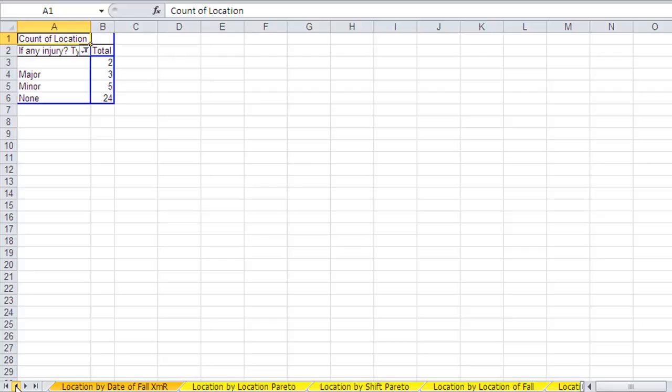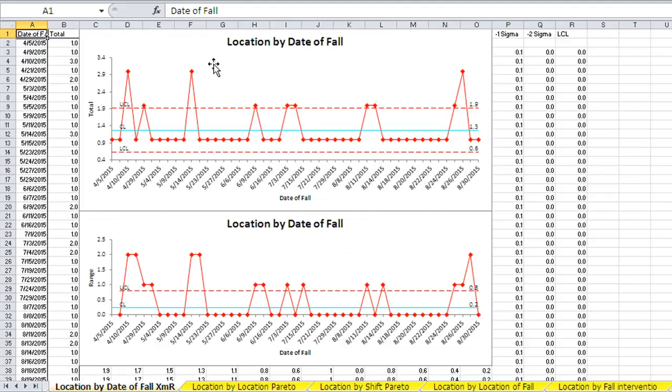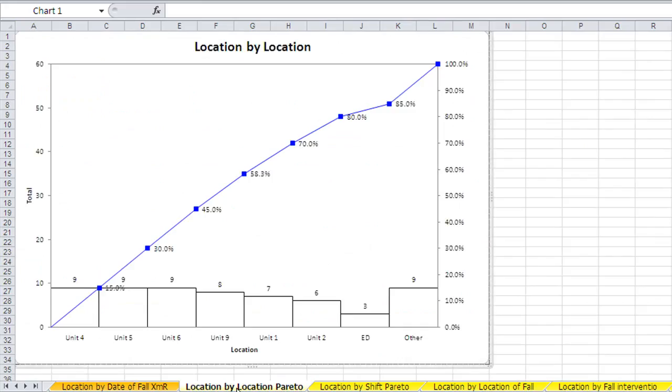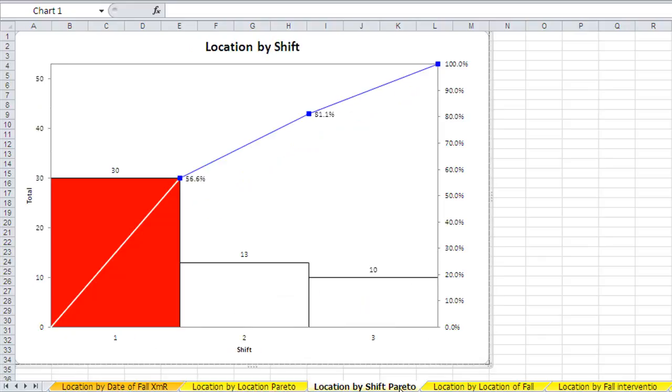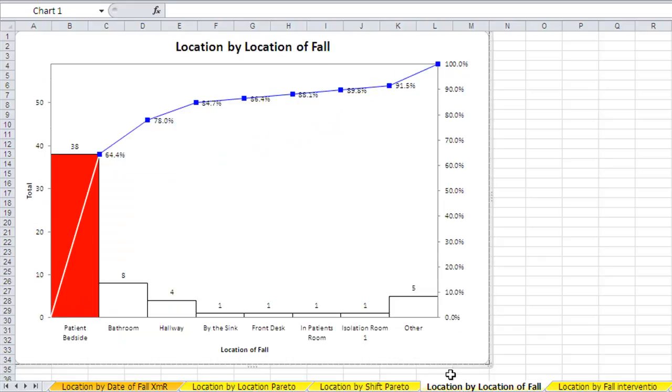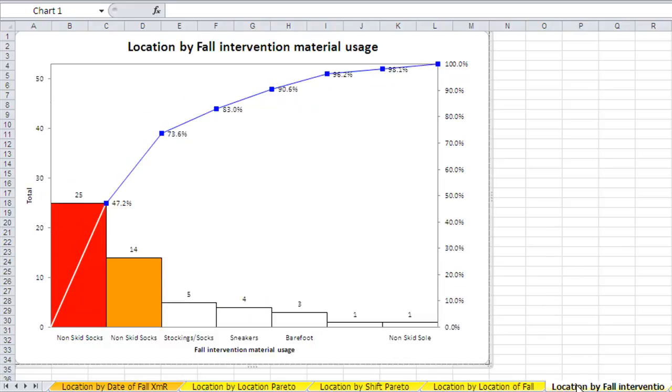All right, so we can go back in here. This looks a little odd, of course. By location, nothing going on there, no colored bars. Shift 1, most falls happen on shift 1. That's days. Wait, what's that all about? Well, they might be sleeping the rest of the time. It's mainly at the patient bedside. So, well, that tells us something.